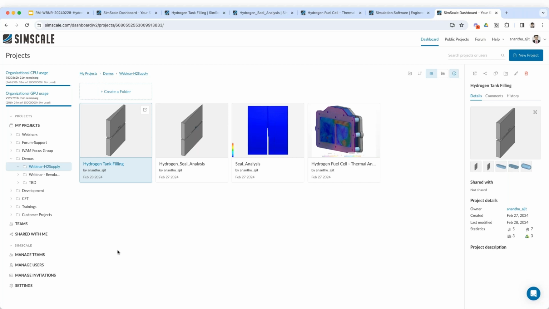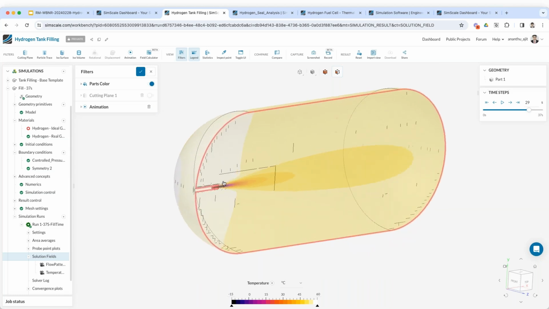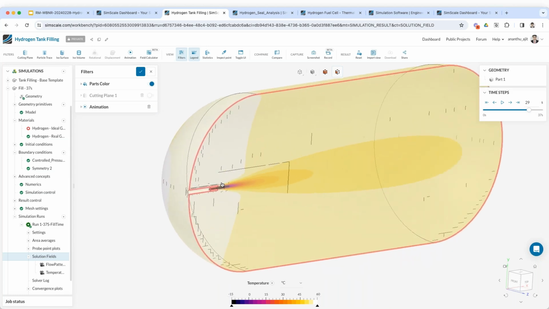Now let's jump into the tank filling case and explore what value you can get out of these simulations, either as a designer or as an engineer, right? So I'm quickly jumping on to the hydrogen tank filling case. For any tank filling application that involves a highly dynamic gas like hydrogen, which is dependent on the temperature and pressure around it, it is really important to understand the flow pattern. First of all, the temperature distribution and the pressure dynamics inside the tank itself, right?